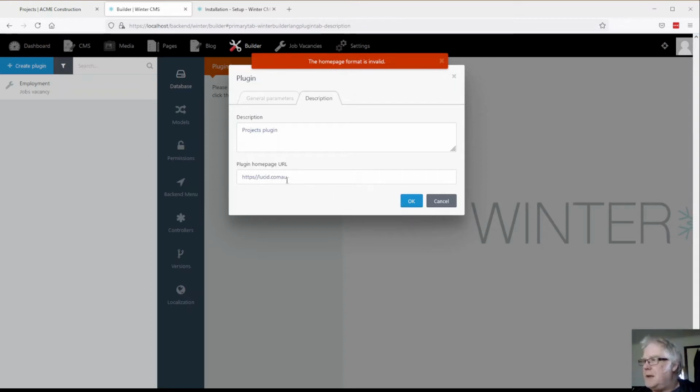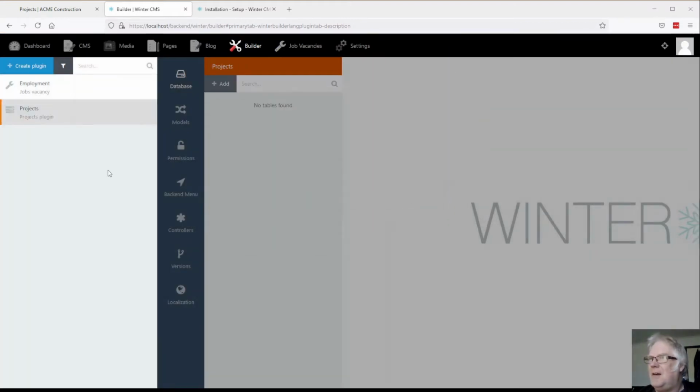Oh, homepage format isn't valid, of course. Yeah, I forgot the dot in there. Getting off to a fine start. Right, it's only uphill from here, folks.